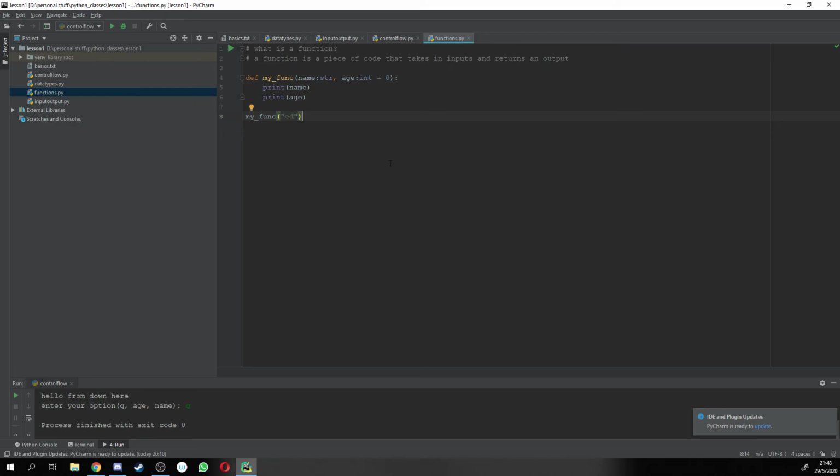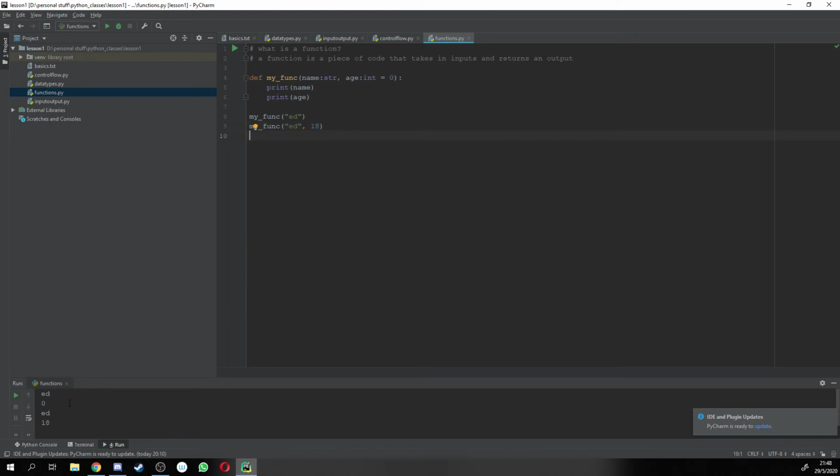So I'll just pass in add. Then also, because of the default argument, I still can pass in an age. So let's say I pass in 18. And if I run this, we print add 0, add 18. Okay.